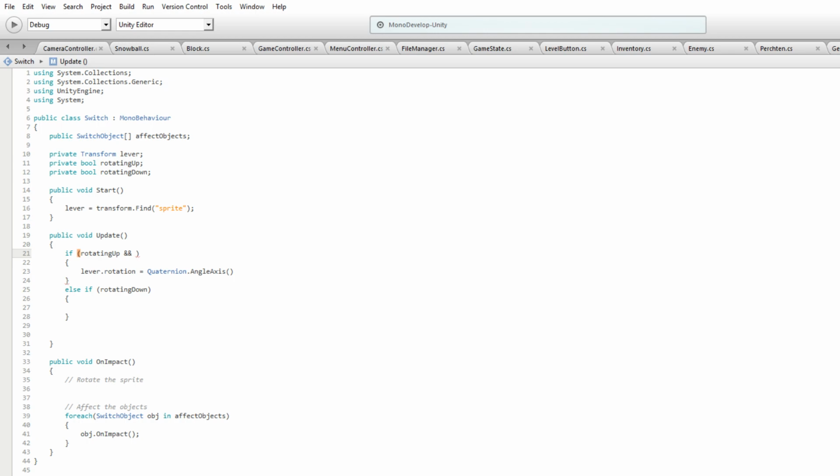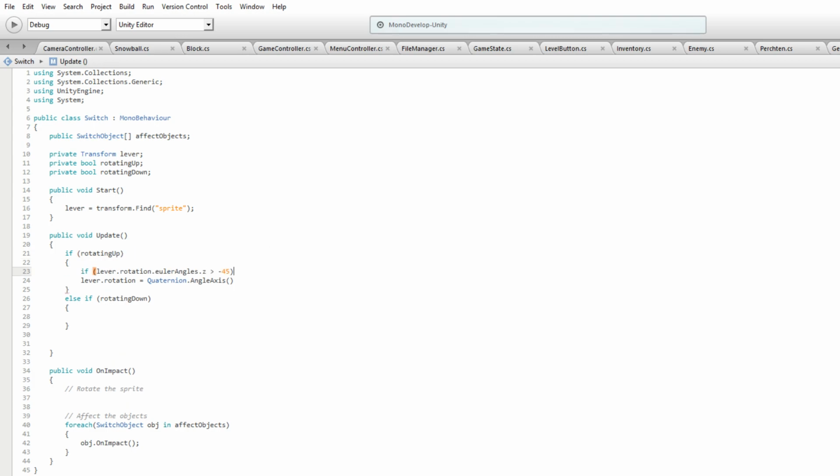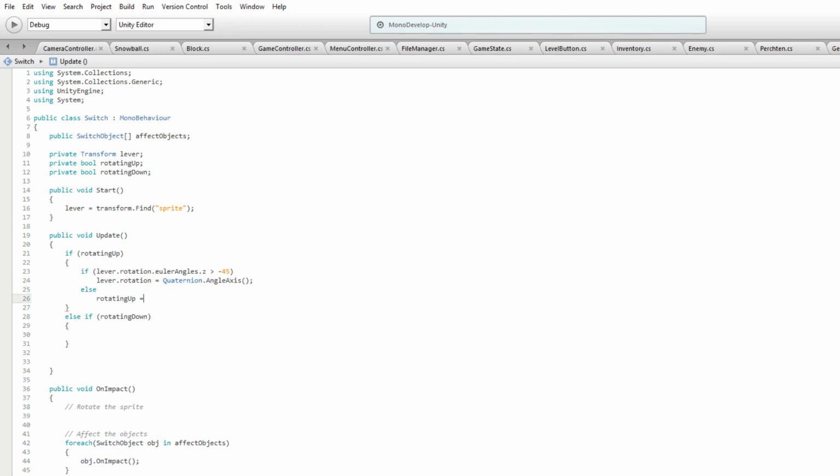So we'll do a second check here. If we're rotating up and the lever's rotation, dot Euler angles, dot z, is not equal to negative 45, or we should say greater than, because we're going from 45 to 0 to negative 45, which means wherever we're coming from is going to be greater than negative 45. So as long as that's true, we actually don't want to do it there. So we'll do our check here to see if we should still be spinning. And if we're not, then we can say rotating up equals false.